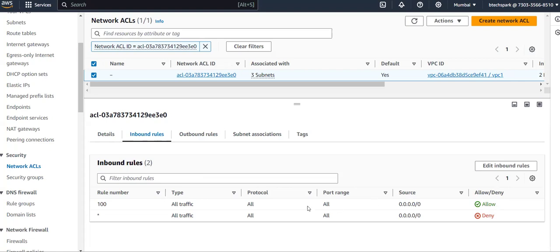So what is this protocol? This protocol specifies which protocol you want to use to communicate your data. We have TCP, we have UDP, we have ICMP, and we have all as well, to match all the protocols. Currently you see all is available here.